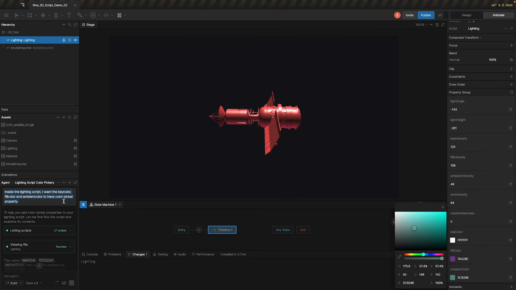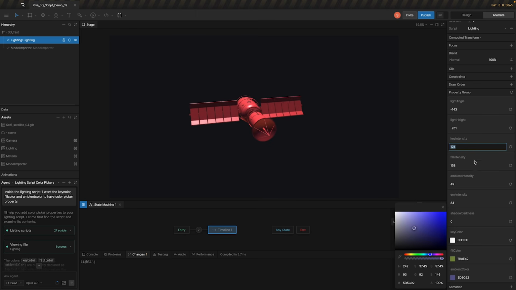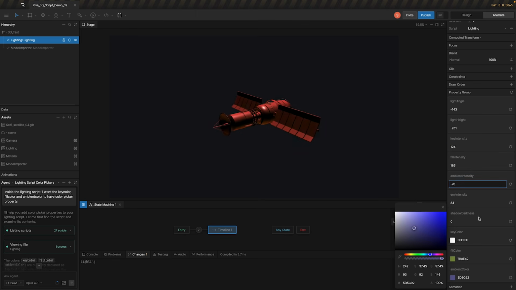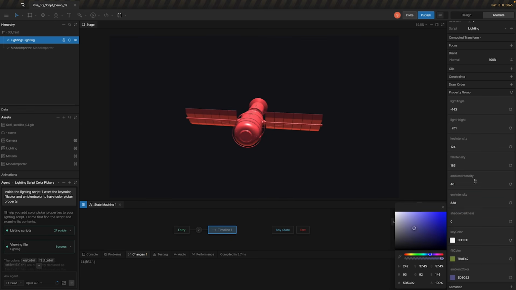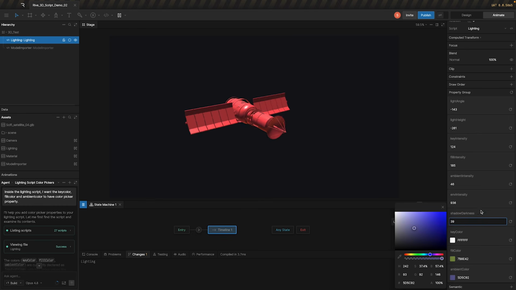Okay, so as you can see, I asked the agent to give me color picker property instead of color code property, and it has replaced it with the color picker. So you can see we now have the key color, the fill color, and the ambient color, and all of these are working totally fine. We also have key intensity, fill intensity, and ambient intensity. We don't need environment intensity. Maybe we can link it to HDRI later, but I don't want it right now. We have shadow darkness.